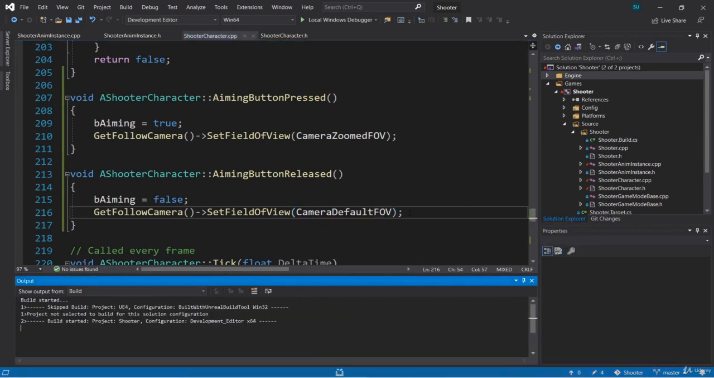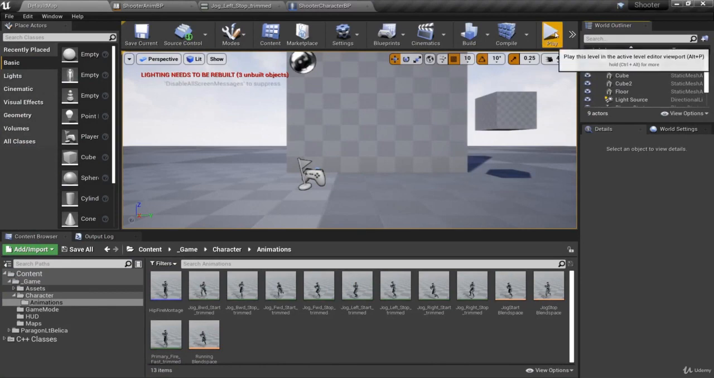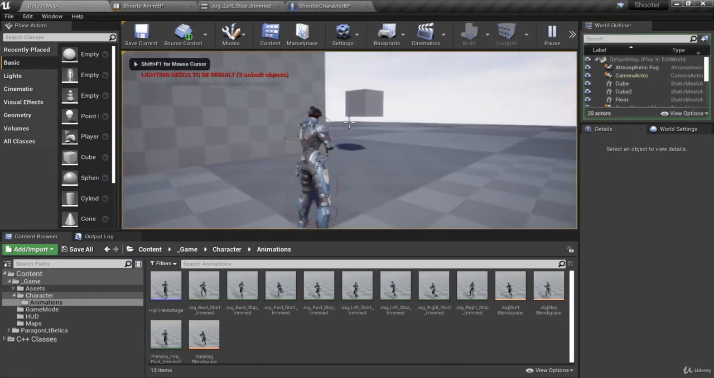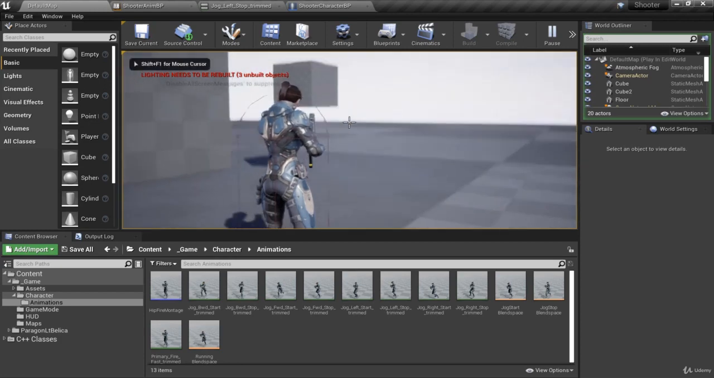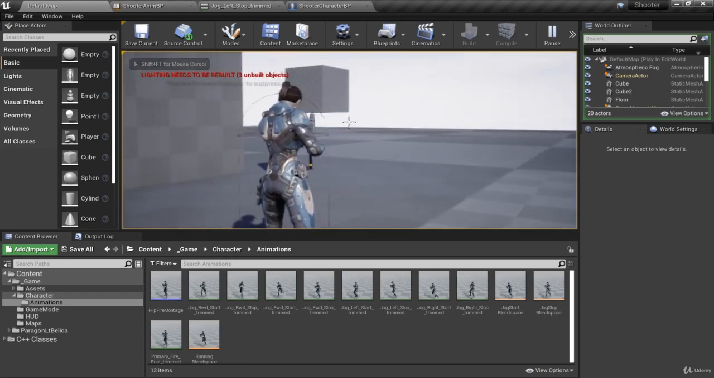Okay, we can compile this. And back in the editor, we'll hit play, and let's give this a try. Hold the right mouse button, and we zoom in. Now release it, and it looks like it's not zooming back out.